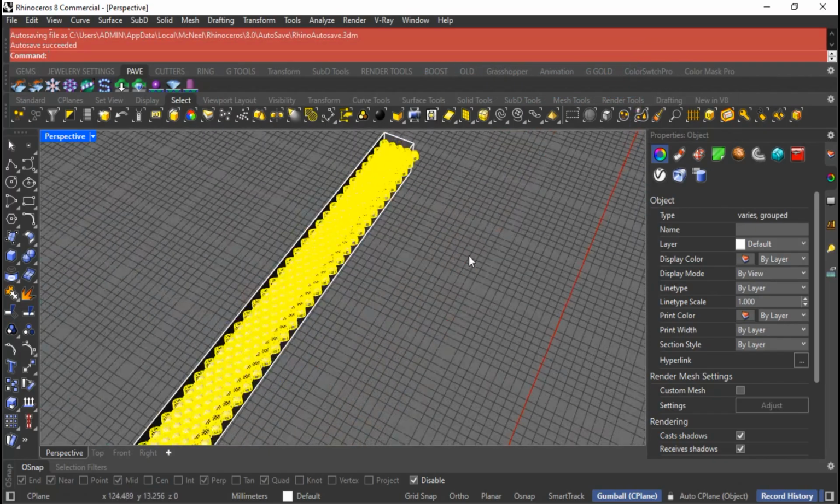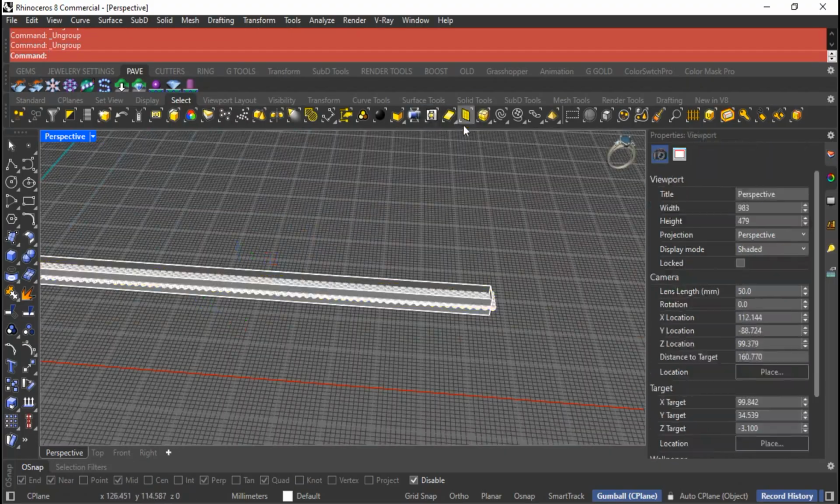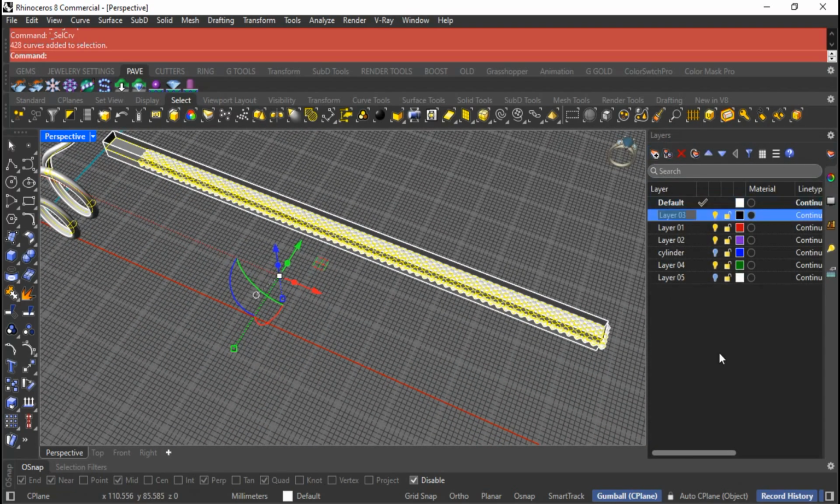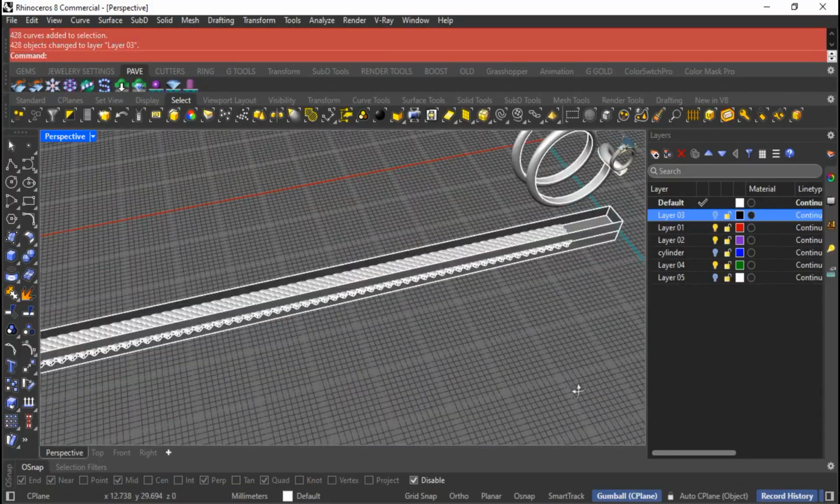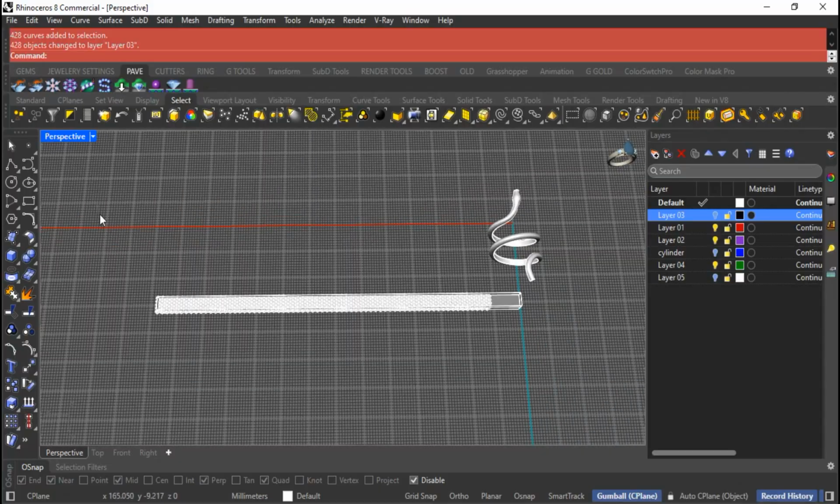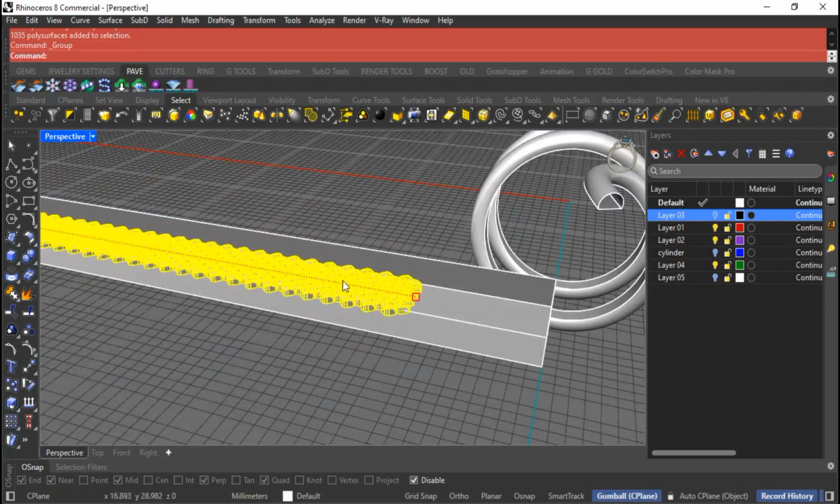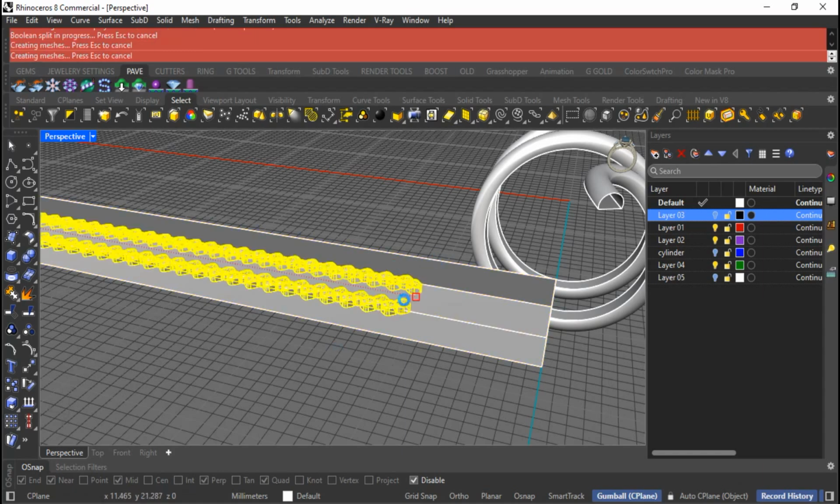Okay, so if it's not working, let's first deselect all the curves. For that, let's ungroup. Select these curves and move them to another layer. Create a new layer and move all the curves to it. Now select all the patterns which we have created, use the group command and the Boolean split option, and select this surface to split the pattern. So this is a very good option.